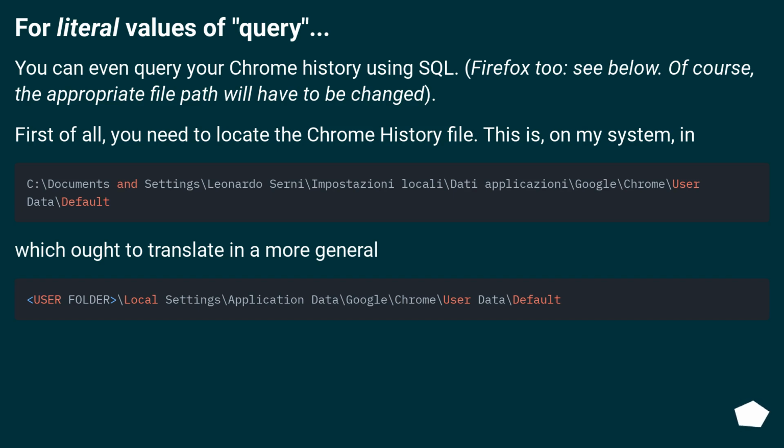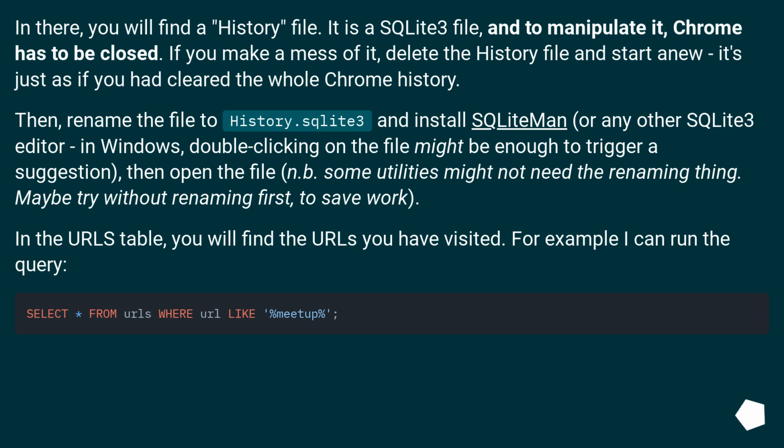You can even query your Chrome history using SQL. Firefox, see below. Of course, the appropriate file path will have to be changed. First of all, you need to locate the Chrome history file. This is, on my system, in a folder which ought to translate into a more general path. In there, you will find a history file.